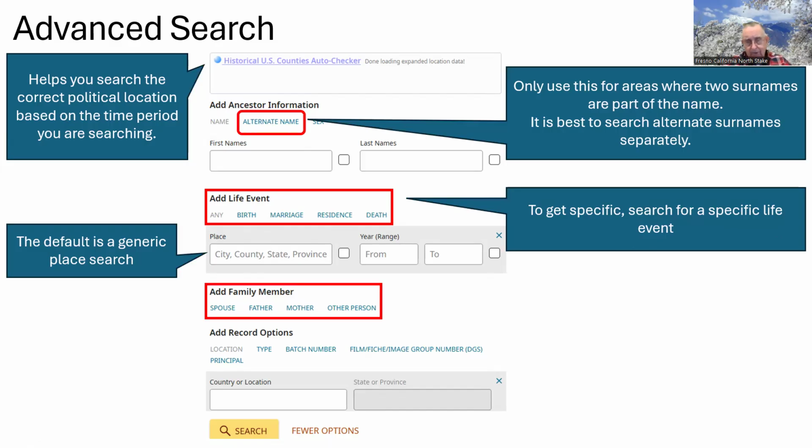And always give those date ranges a little leeway, a little wiggle room above and below, because FamilySearch tends to stay pretty much with what you enter. So if you put in 1849, but the person on the record shows 1847 for a birth, it's not going to match. So you want to make a little wiggle room, say 1845 to 1850. And then you have a better chance of getting it.